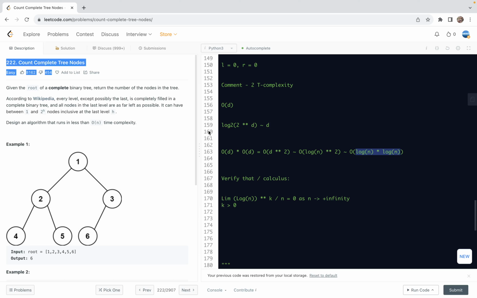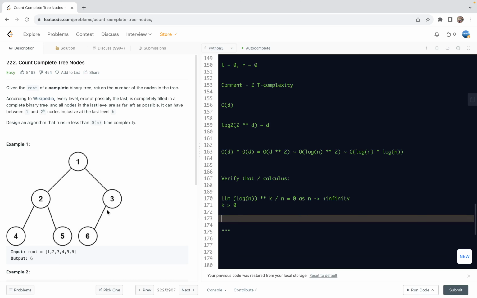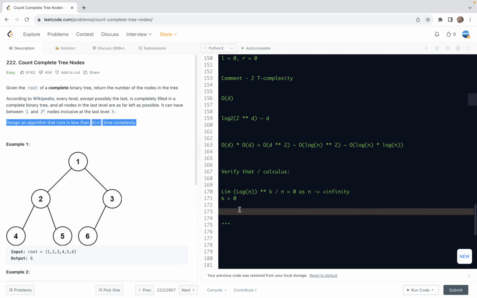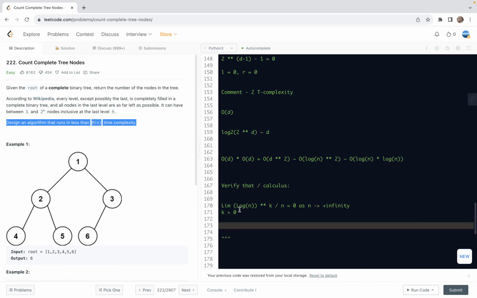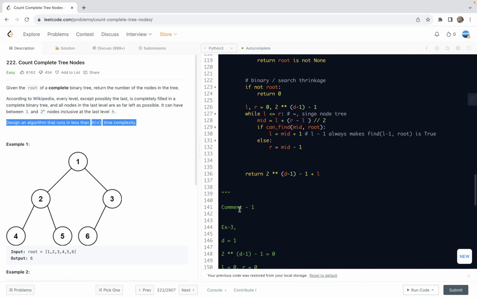With that said, that's about it for this second video for this problem. I would add something extra. This problem is actually a very classic problem. But if you do it just using traversal and counting, I guess that's not the intention for this problem. The main point is that we want an algorithm that runs in less than linear time complexity. With that said, that's about it for this video. Thank you.